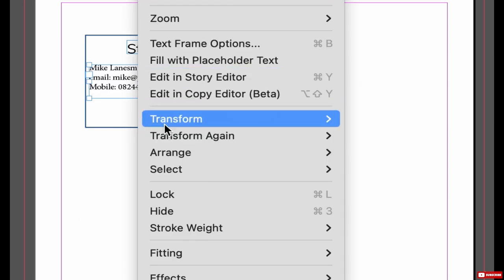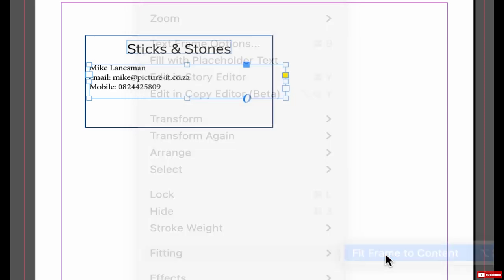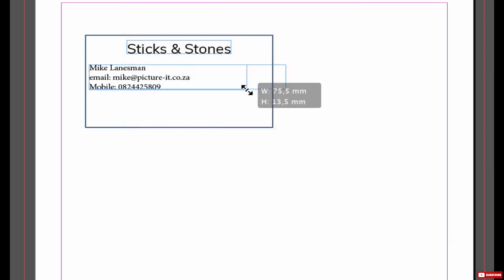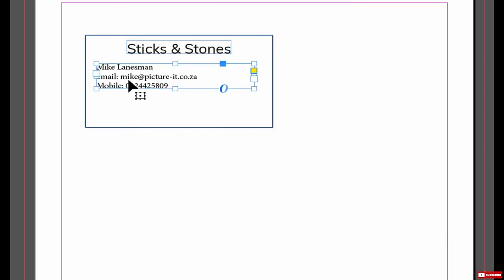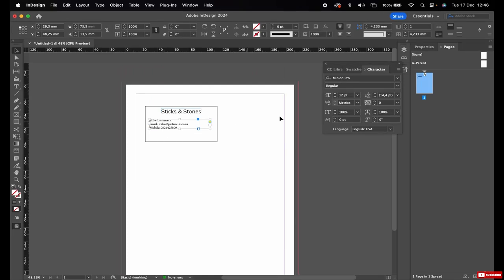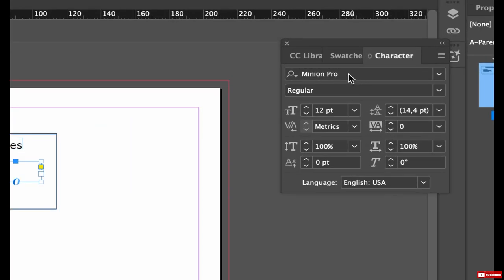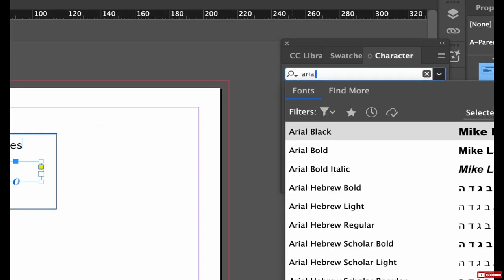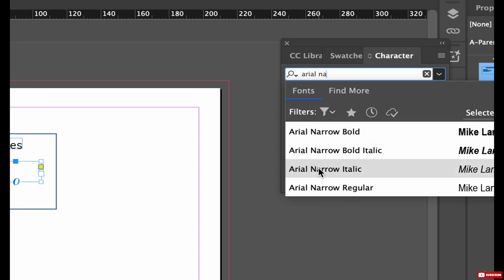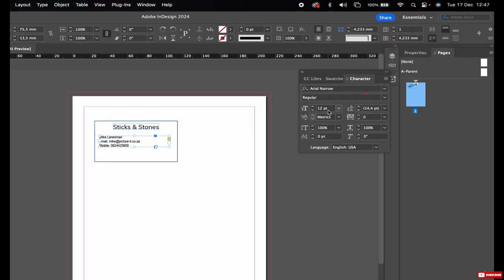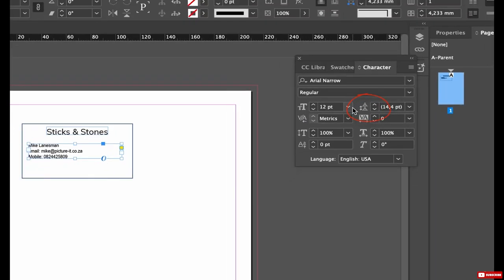We can now right click, we go to fitting, fit frame to content. I'm going to move that in, and I'm going to have it just off to the side. What I'm going to do is I'm going to change the text. I'm going to use Arial Narrow Regular, and I'm going to just adjust the leading, the spacing in between the lines. And again, we have overset text. We just go and open that up.